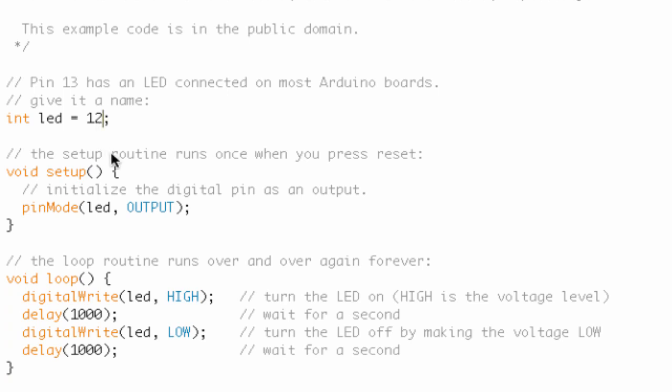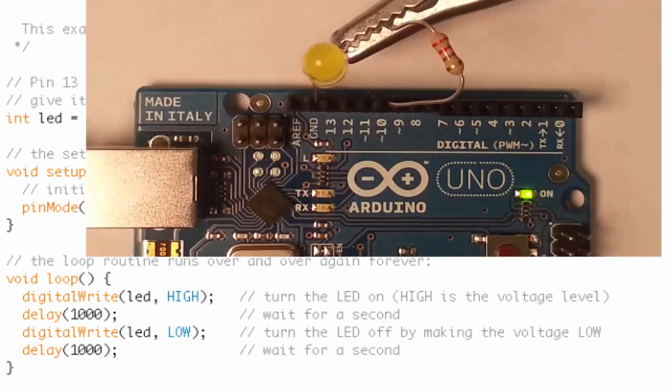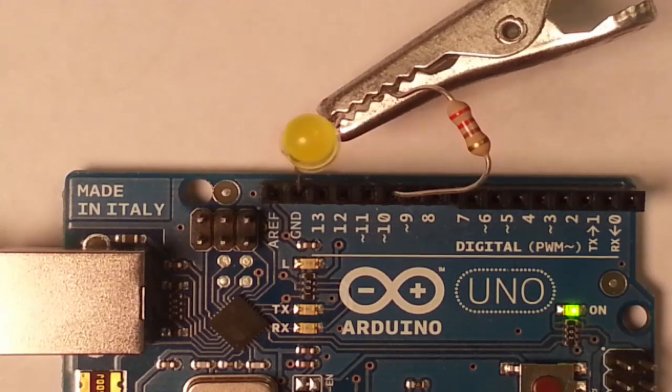Okay, so let's change it to 10 and see what happens. So change it to 10 and upload it. Change it on the board, and you can see it's working fine.